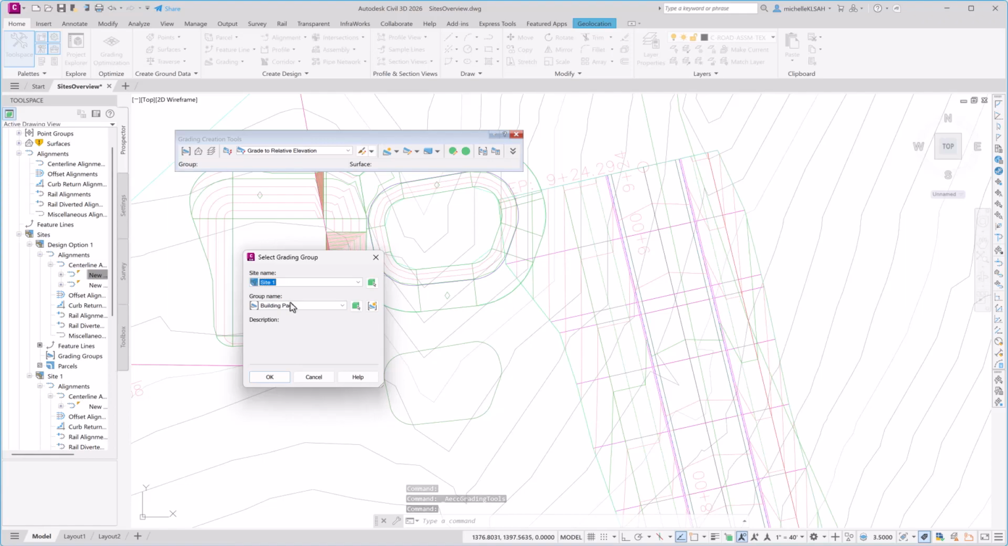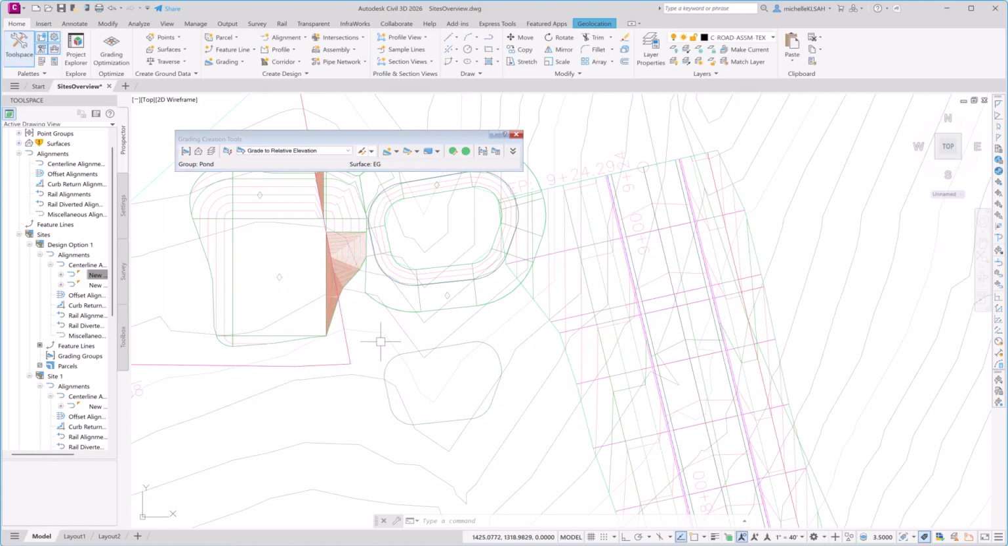if it's in Site 1 and I try to use this object to grade, the software will not let me grab that object. You'll notice it keeps telling me to select a feature because it's not in the correct site to be able to do anything with the grading group that I told it to work with.